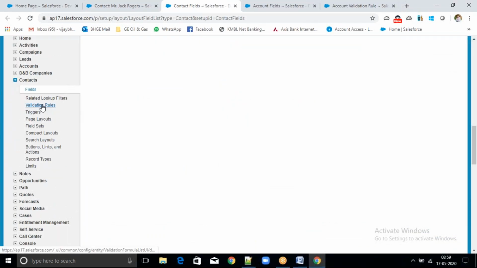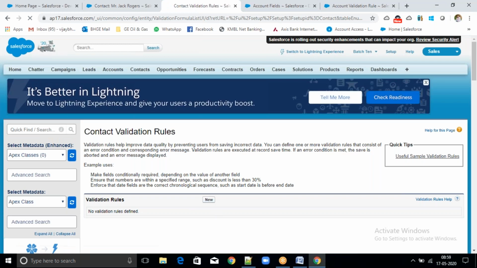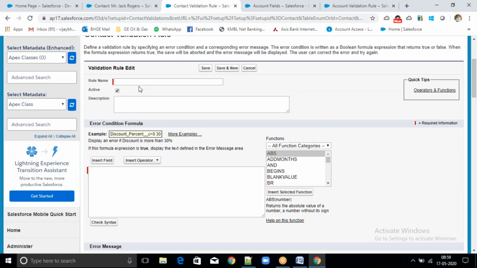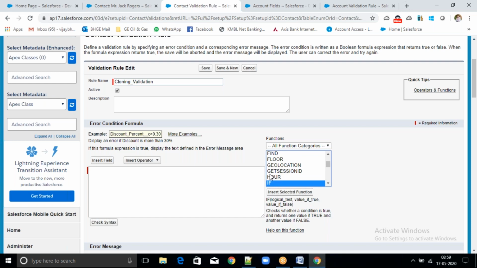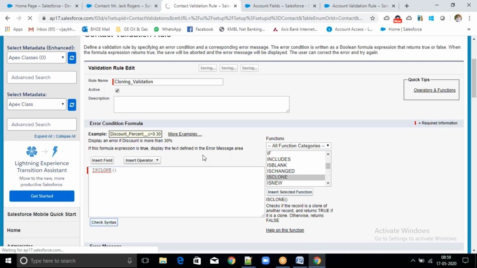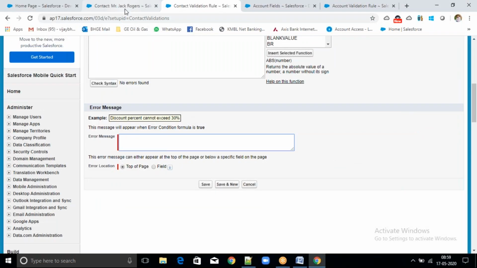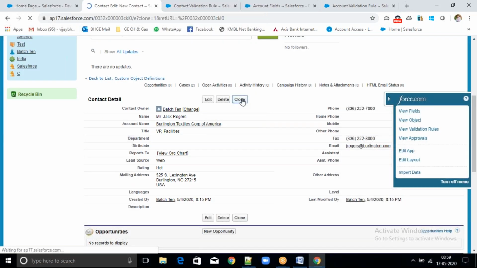Come down in contacts, validation rules. Click on new. Cloning validation. So I will check here. Is clone checks the record is clone of another record and returns true. It means we are cloning the record. If we are cloning the record, what is cloning? Copying the details. Same record we are cloning.